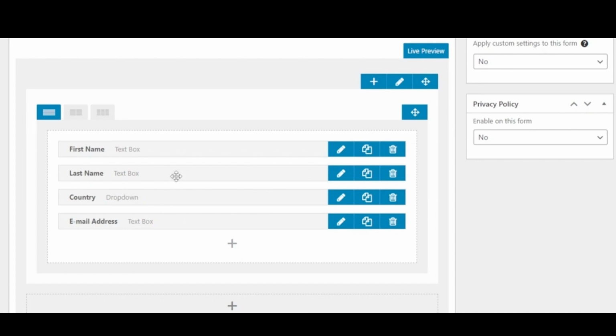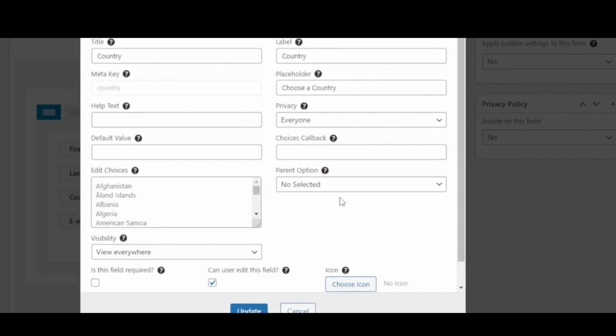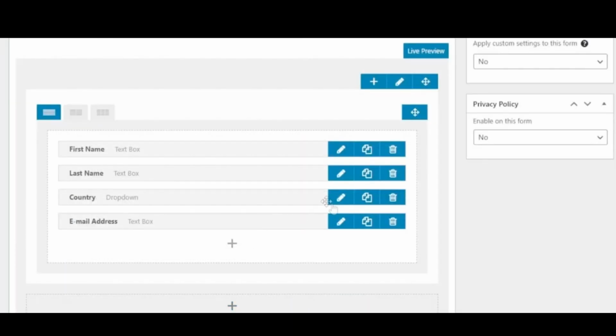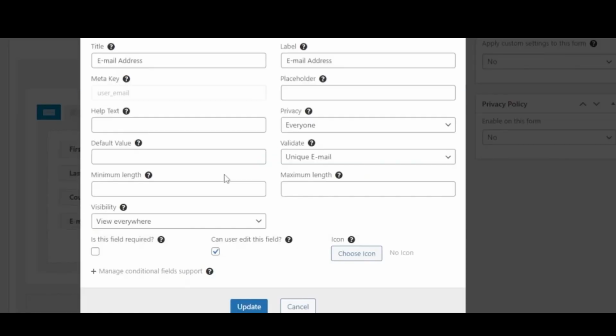And now, once we select these fields, for example, we have selected a country, so we click the pencil, then we can edit, and it will show all the added choices. Like these are the countries available. We can select the countries in the drop-down, then we can add more than these countries as well. So what we have here is the list of countries, but we don't need to add all the countries here. So we can just click on update, then we have our email address.